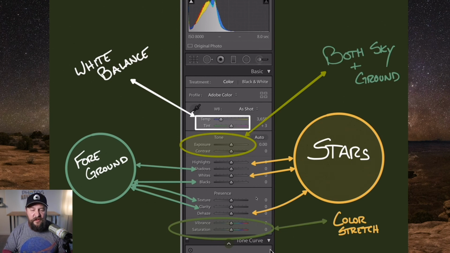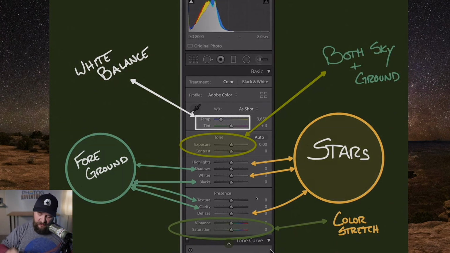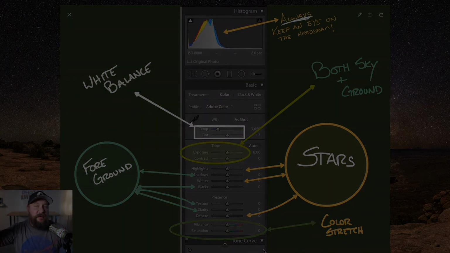So then what is the overarching key to all of this? As you're sliding any one of these sliders, especially the dehaze slider, I want you to do one thing. And you know what? If you don't memorize that this section's white balance, this section's sky and ground, this one's just foreground, this one's just stars, and this one's a color stretch, if you don't memorize all that, memorize this. Boom. Look, I moved everything up just so I can emphasize.